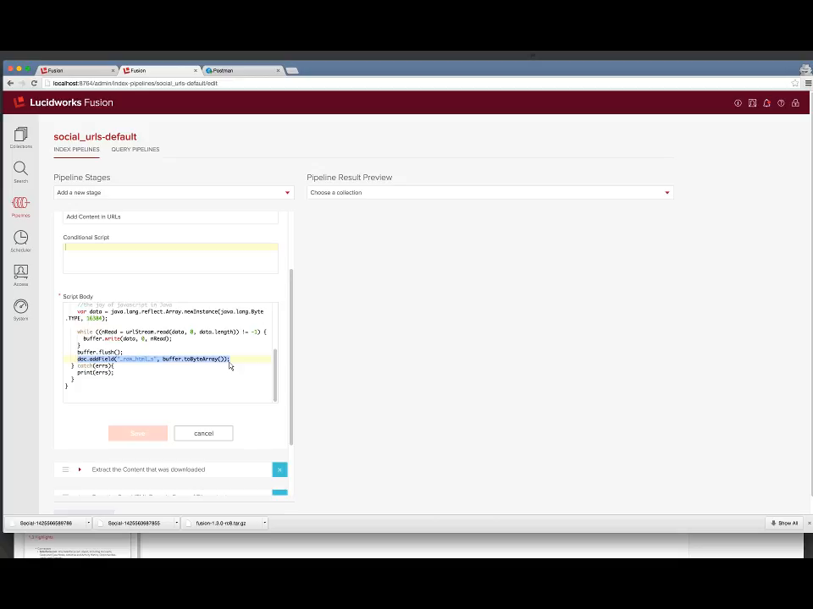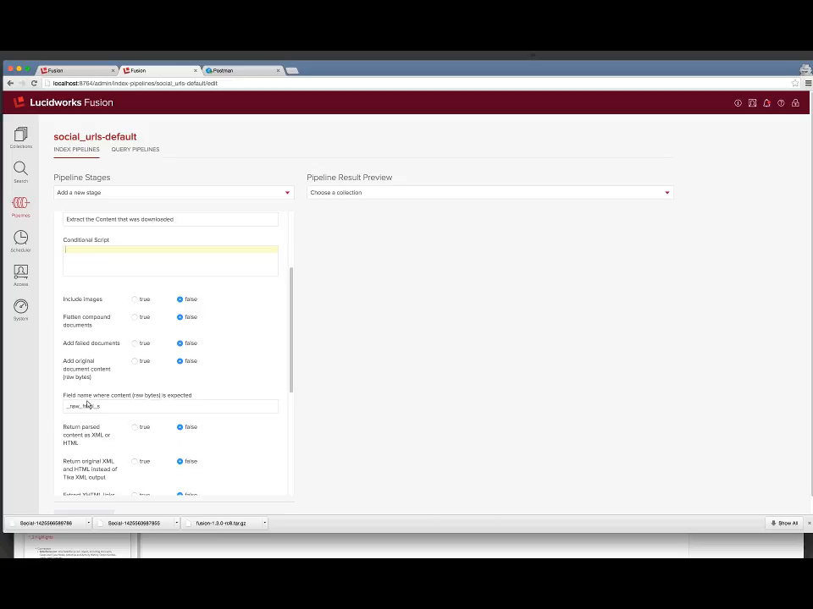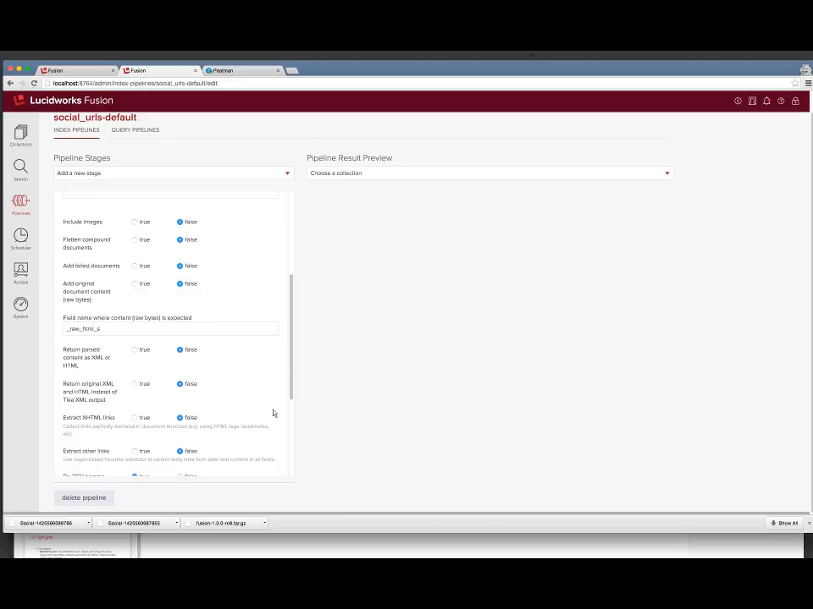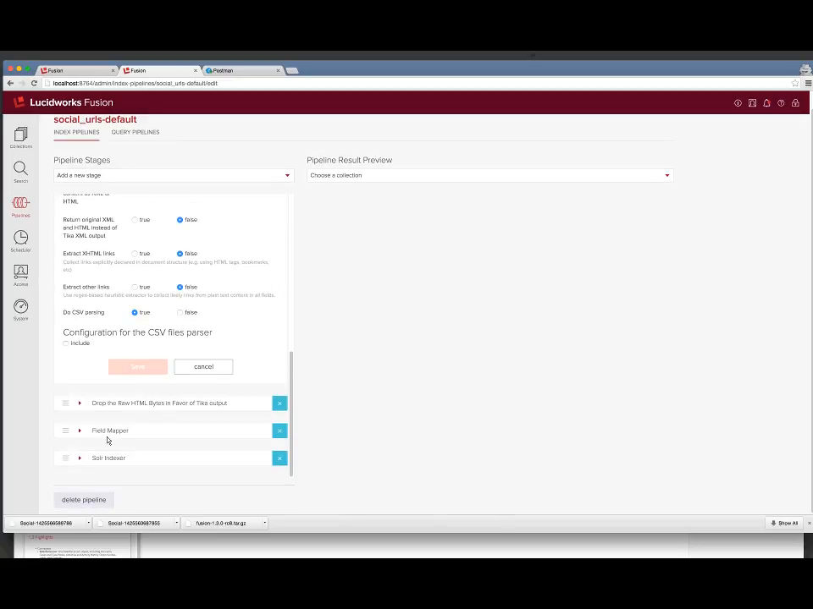Then I'm actually going to use our Tika parsing stage to look at that raw content and extract valuable information out of it. In this particular case, what Tika does is say, this is HTML, let me apply my HTML extraction, and out of that, all of this nice information flows. Then I've just got some cleanup stages down here that map some of the data and ultimately index it to Solr.